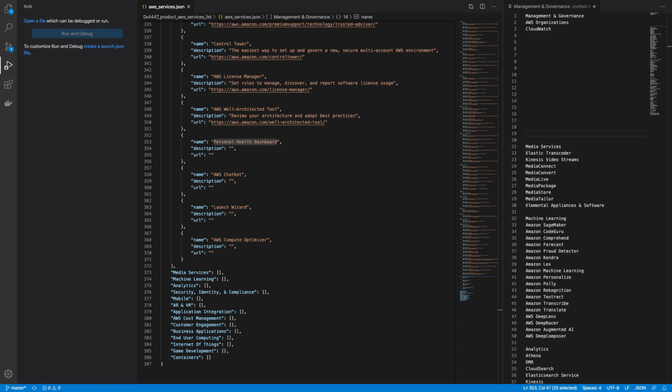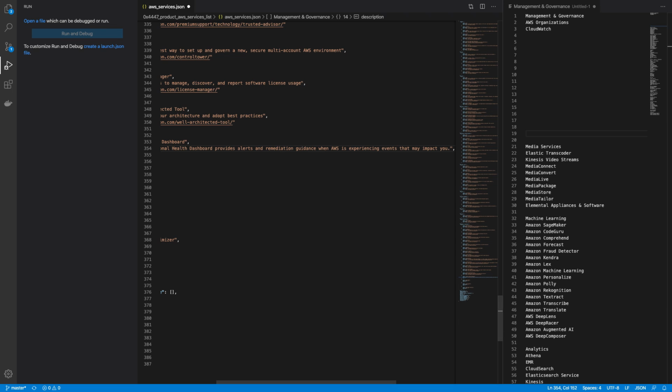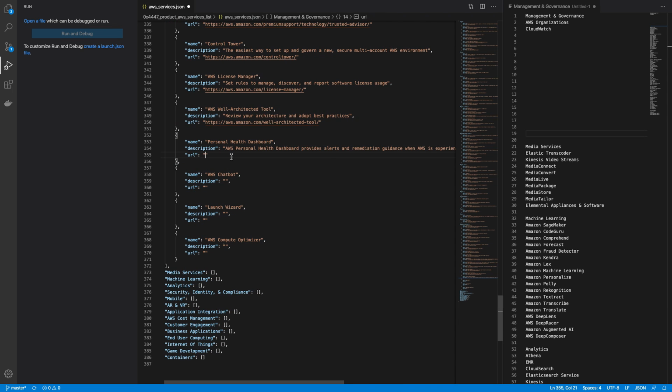Personal Health Dashboard, that's a service? Okay. Sure, it's just a dashboard with notifications from AWS. So, I mean, it's a cool thing that it exists as a service. Anyway, chatbots, play with it, fun. It works, nothing to complain here. It's just hard to come up with ideas for chatbots that make any sense whatsoever.